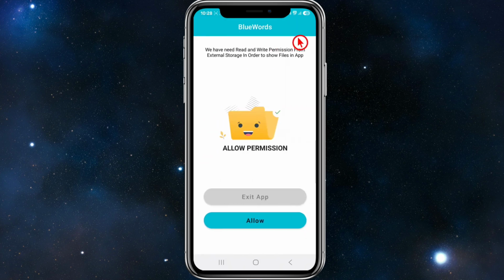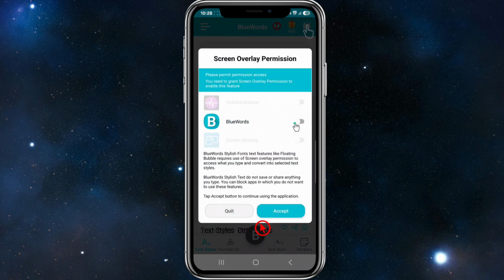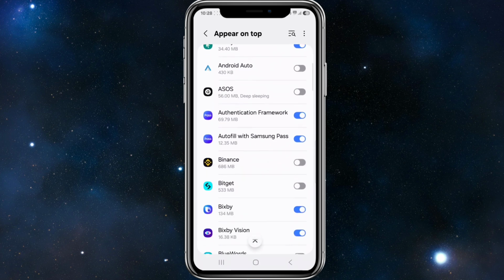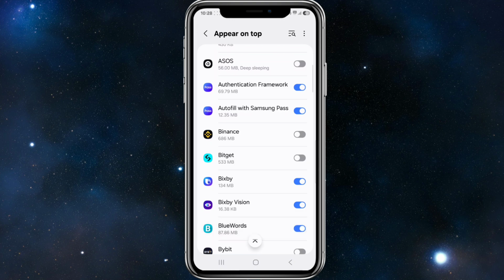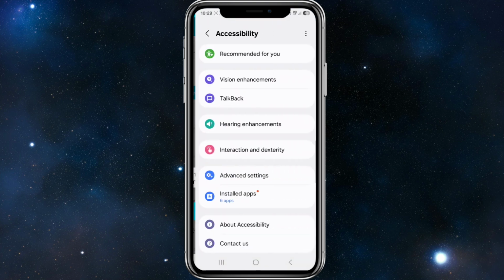You can just click on the X, and now we need to allow permissions. So we need to click on blue allow, click on allow all, and then screen overlay permission, click accept, and then appear on top. So scroll down and find Bluewords. Here it is here. So enable that and then head back and then click accept.